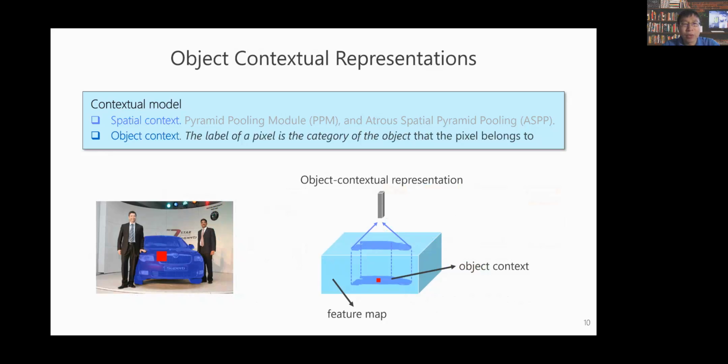So we start from the definition of segmentation. The label of one pixel is a category of the object that the pixel belongs to. For example, this red pixel is labeled as a car. This is because this pixel lies in the object car. So motivated by this definition, we want to augment the pixel representation by mining the object context and then using the object context representations.